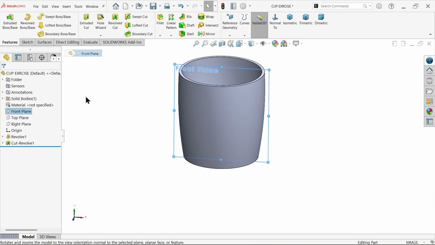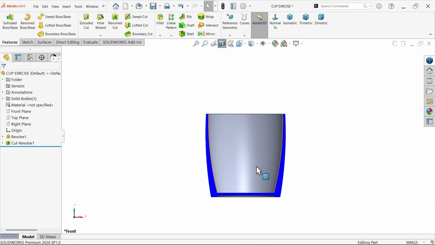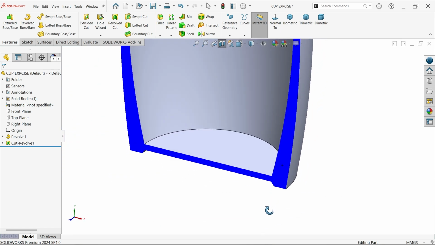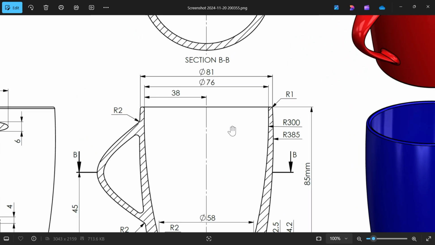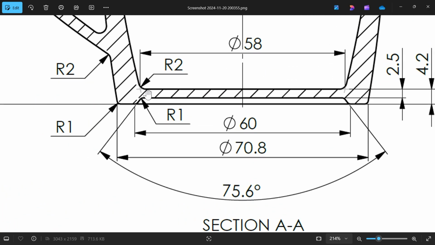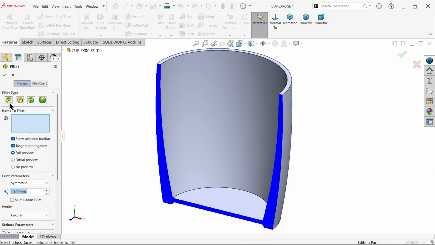Now let me select the front plane, section view, normal. Okay. Look at the bottom. Now let's define the radius. 1 millimeter. Internal 2 millimeter, 1 millimeter. And this is also going to be 1 millimeter, 1 millimeter. Okay. So fillet. Constant type fillet. Symmetric. 1 millimeter. Here choose multi radius.